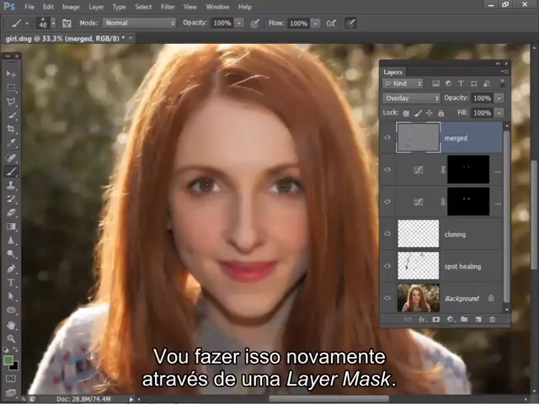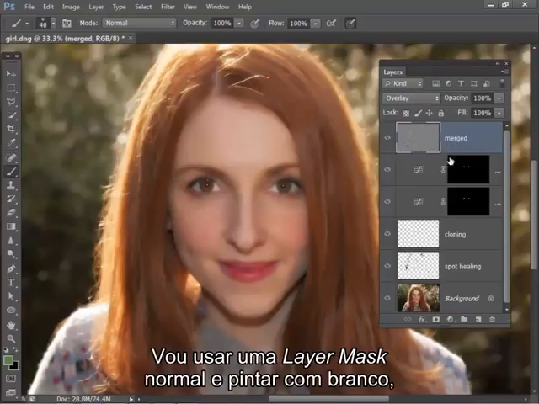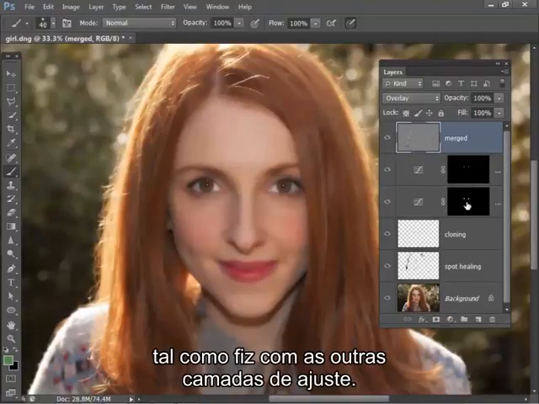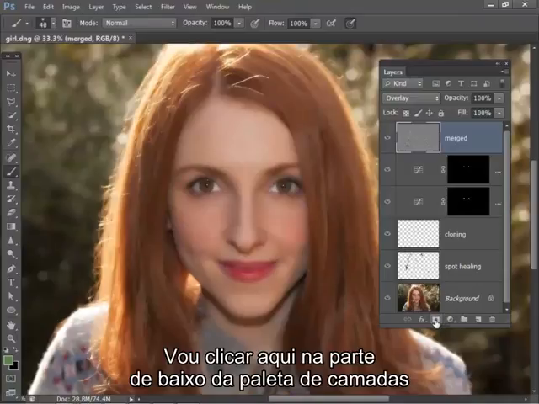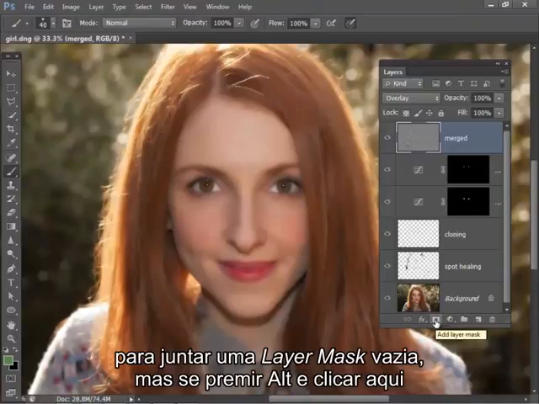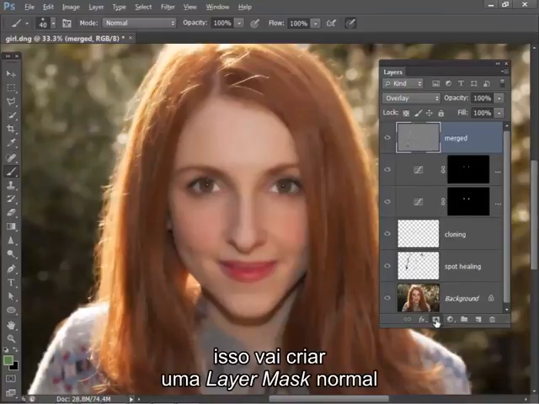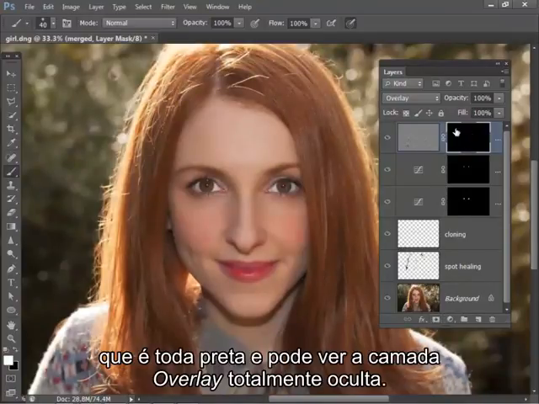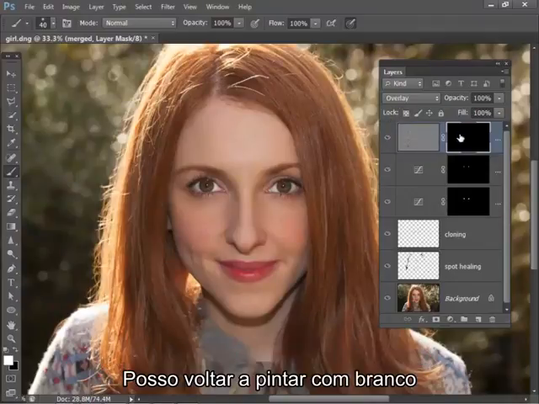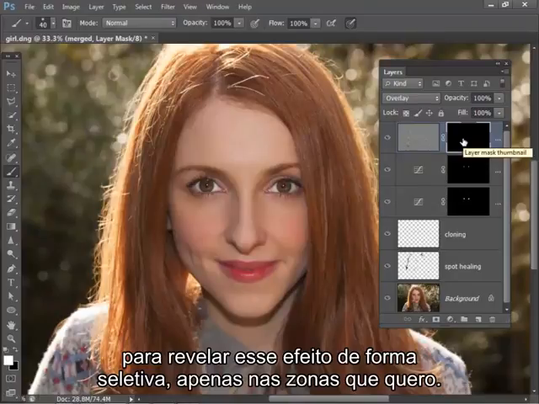But I only want to apply this effect to the areas of skin. And I can do this again by using a layer mask. So I want to add a full layer mask and then paint with white in much the same way as we did with our two adjustment layers. I can click here at the bottom of the layers panel to add an empty layer mask, but if I hold Alt and click here, that will add a full layer mask that's full black. So you can see how that overlay layer there is completely hidden.